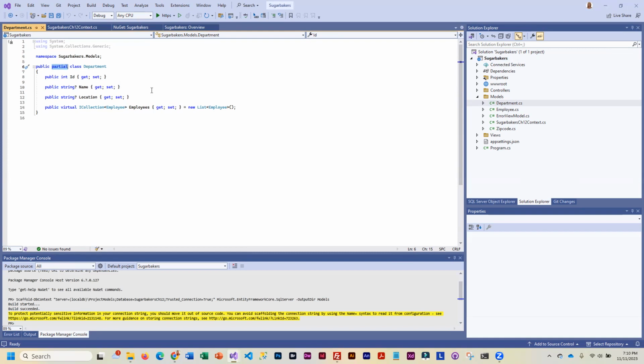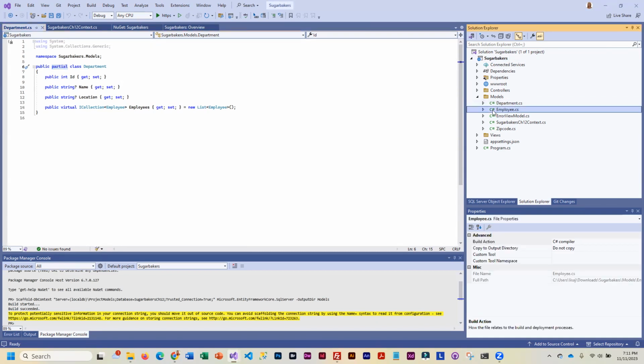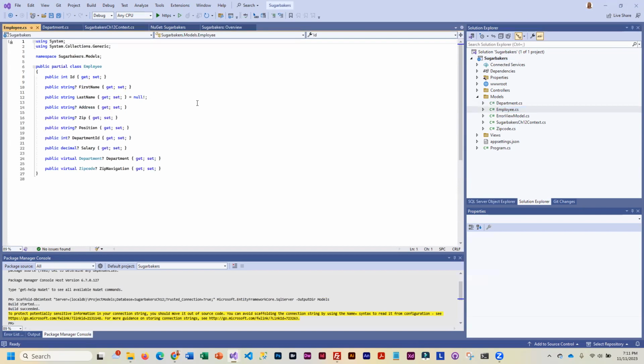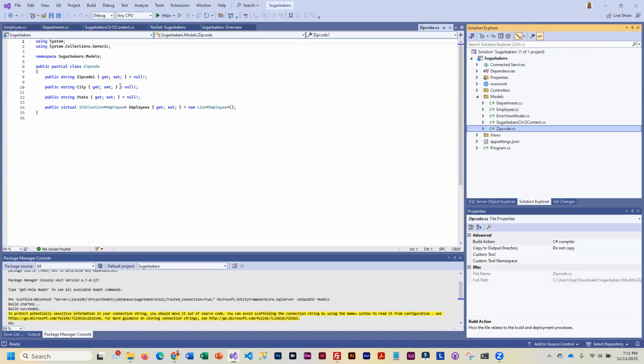And I will show you a technique to add data annotations. However, it doesn't always work, but hopefully that is something that will be addressed in the future, because some of these names are not really ideal. Okay, so we do have our models.